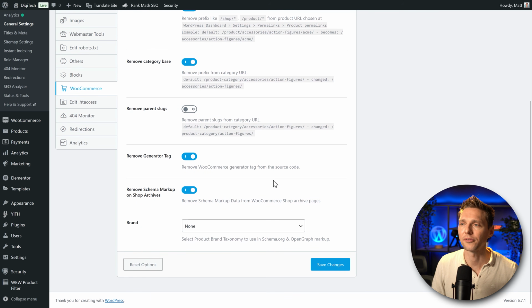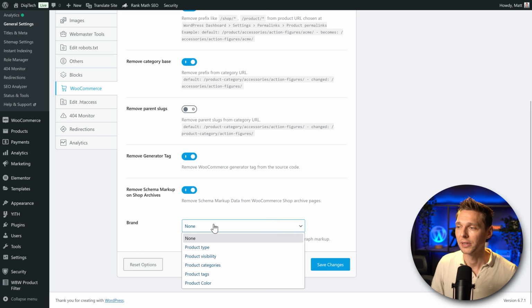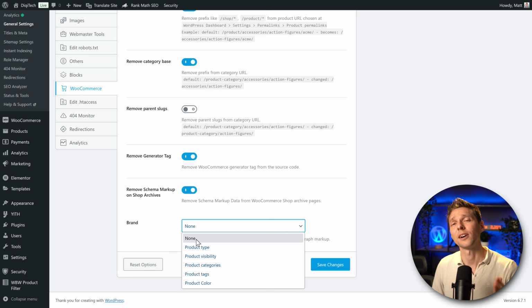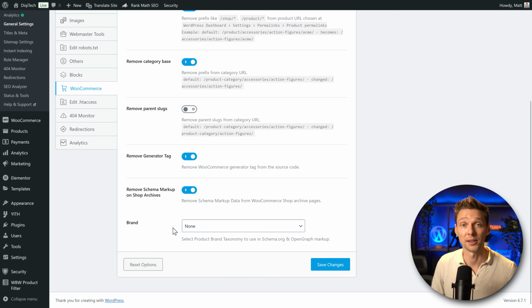So keep those off. Then we can also remove the generator tag, keep it on, and remove schema markup on shop archives. And finally, you can add in your brand per product for your schema markup. If you have added your brand inside of your products with some different custom field, for example, then you can select them in here. I didn't do that on this e-commerce website, so I'm just going to keep it on none. Then we press Save Changes again.